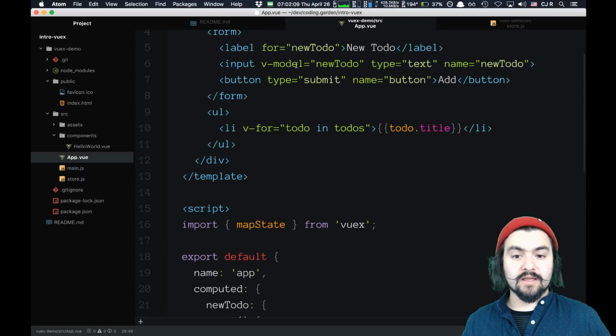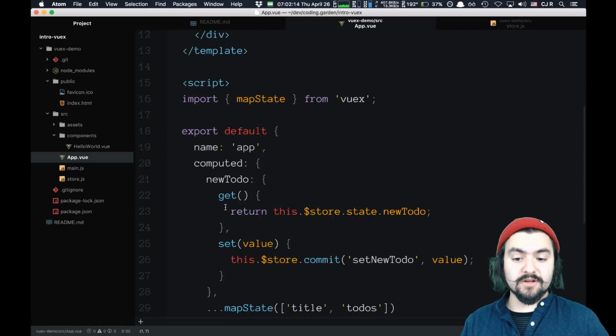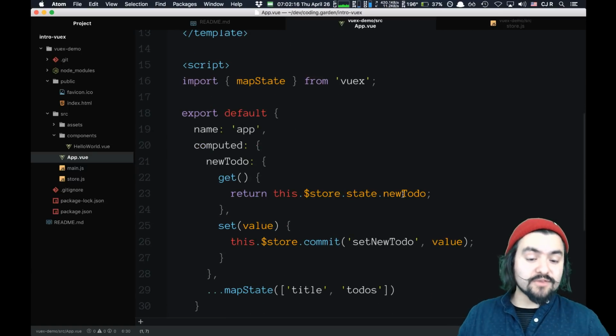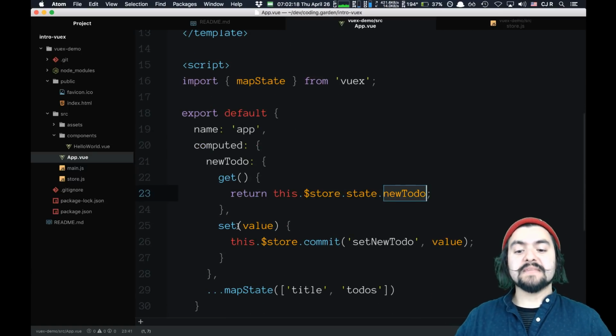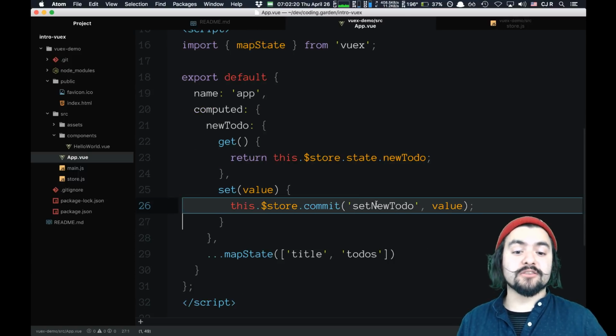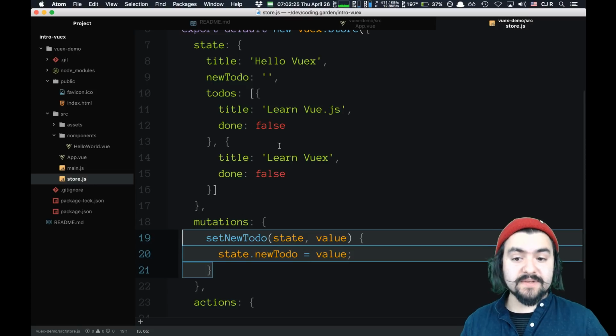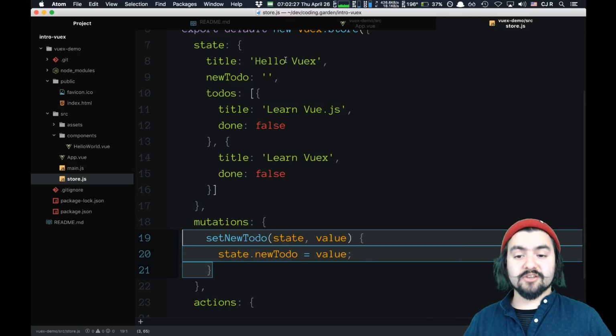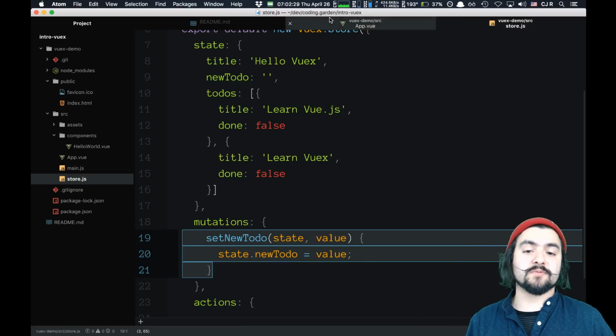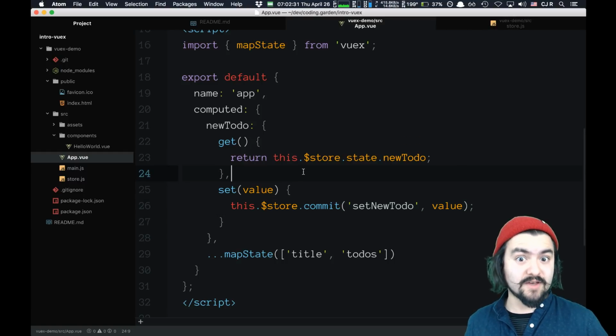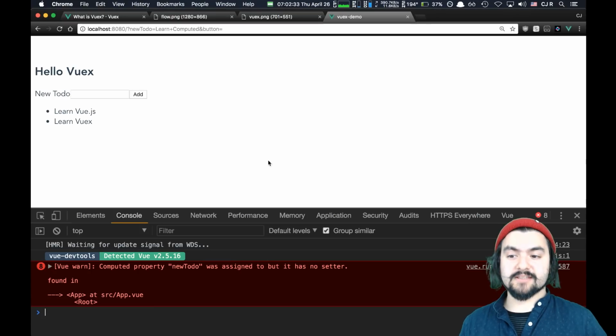So now, this vModel is bound to newTodo. newTodo is a computed property. To get the value, we're getting it from state. And to set the value, we're calling the mutation we defined in the Vuex store. So this mutation will actually update it. Then because of the way computed works, it knows that the value was updated, so it will then get the latest value. So let's watch this happen.